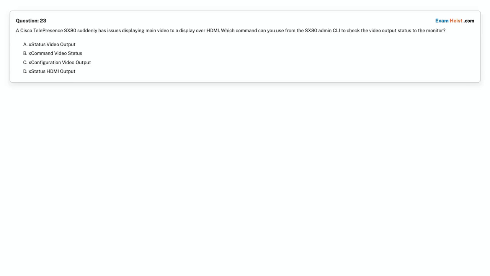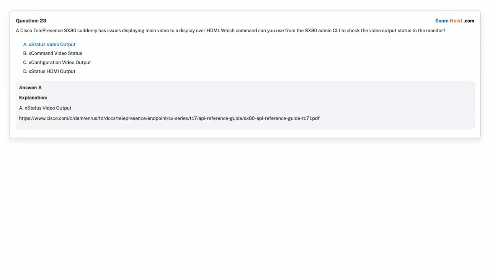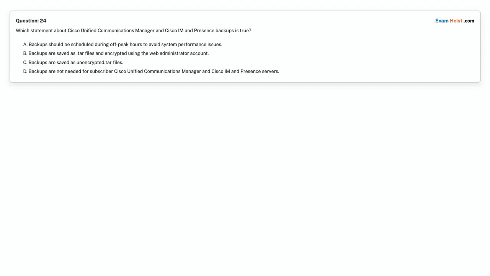Question 23. A Cisco Telepresence SX80 suddenly has issues displaying main video to a display over HDMI. Which command can you use from the SX80 admin key to check the video output status to the monitor? Option A. X status video output. Option B. X command video status. Option C. X configuration video output. Option D. X status HDMI output. Choose the correct answer. Correct answer is option A. X status video output.